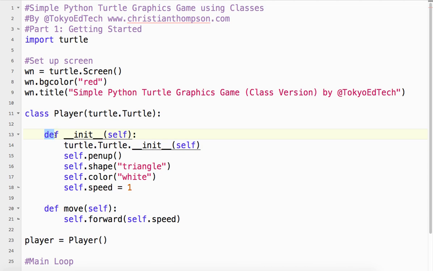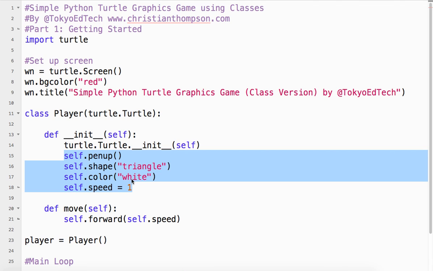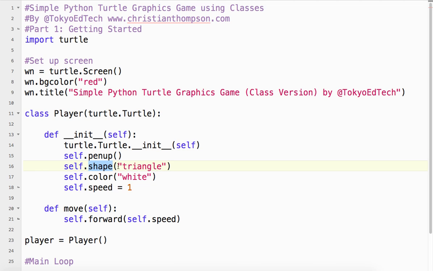So I'm initializing my player, then I'm also initializing my turtle. Self, so what I want to do, these are methods from the turtle class. Pen up puts my pen up. Shape changes it to a triangle. Color changes it to the color white. And speed equals 1. We'll keep that as it is for now.